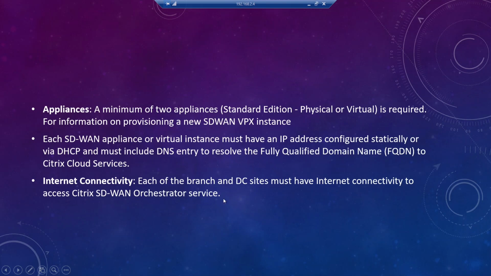Internet connectivity. Each of the branch and DC sites must have internet connectivity to access SD-WAN Orchestrator service. Obviously, if you want to access Citrix SD-WAN Orchestrator service, each branch or site must have a good internet connection. Without an internet connection, you will not be able to gather the details or connect to the services.